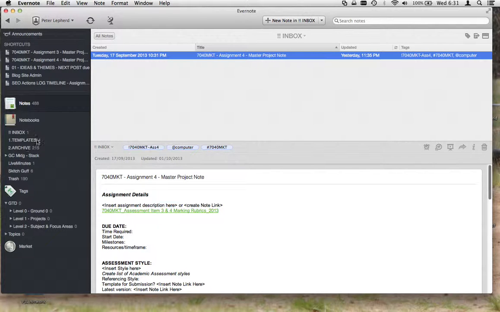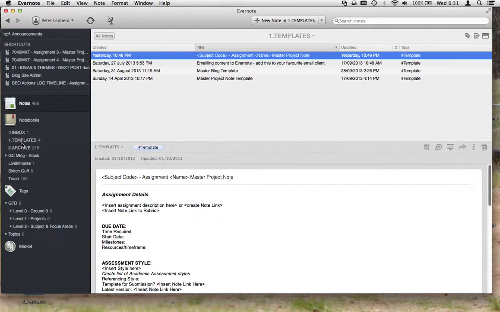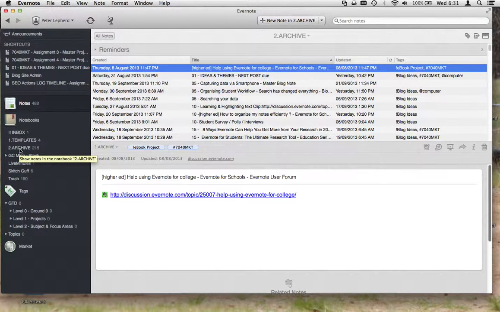The searching capability of the email systems today, and similarly in Evernote now, means that I can very quickly and easily find individual emails, and now in Evernote, individual notes. So if I click on the inbox notebook here, or templates notebook here, it finds the notes that I've stored away very quickly and easily. So let's look at inbox.